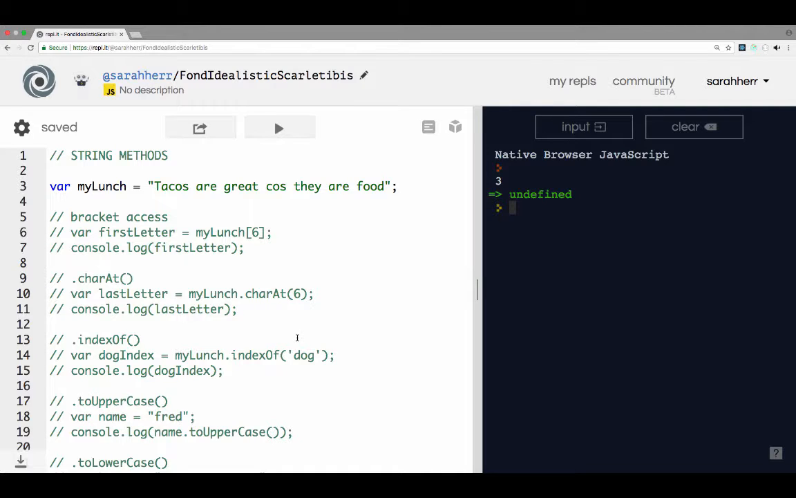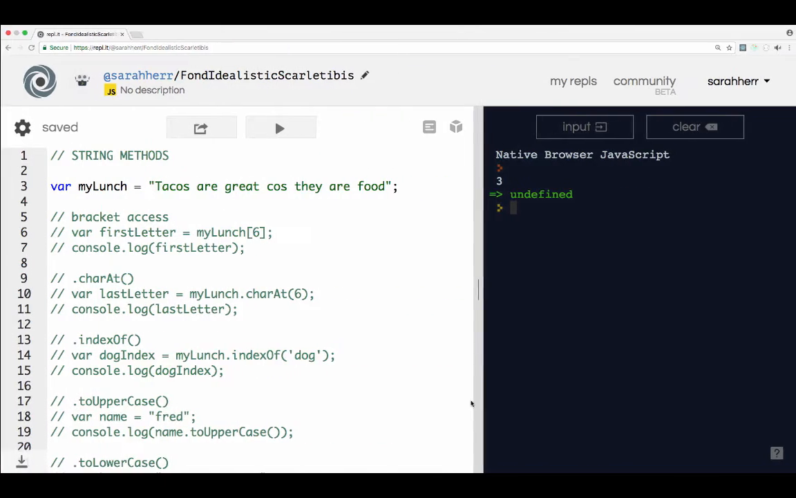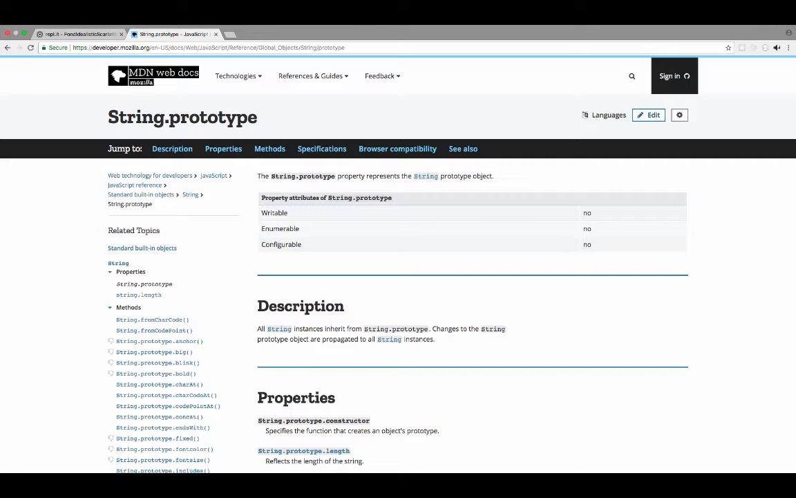So is there ever anything in the parentheses after uppercase or lowercase? No, great question. It takes no arguments. It just turns the whole thing uppercase or lowercase. And if you ever have a question like that and you can't remember, you can go to the documentation, and it will give you all the details of each of the methods and properties, which is really nice.